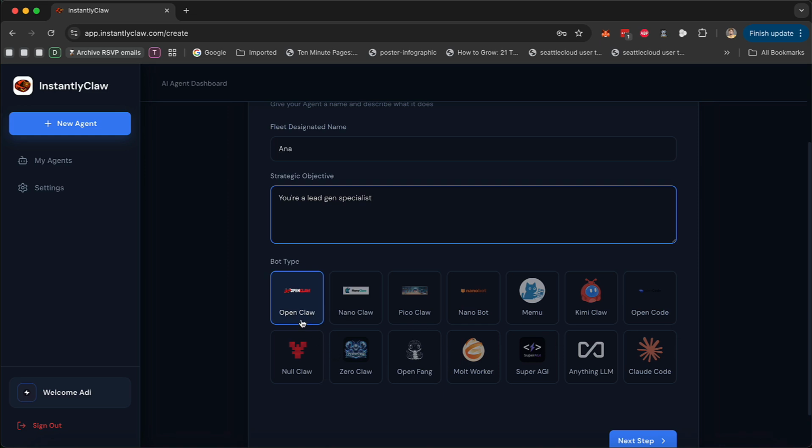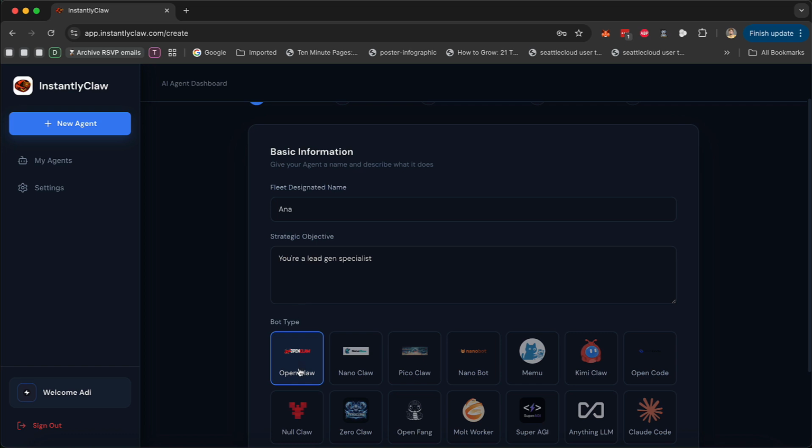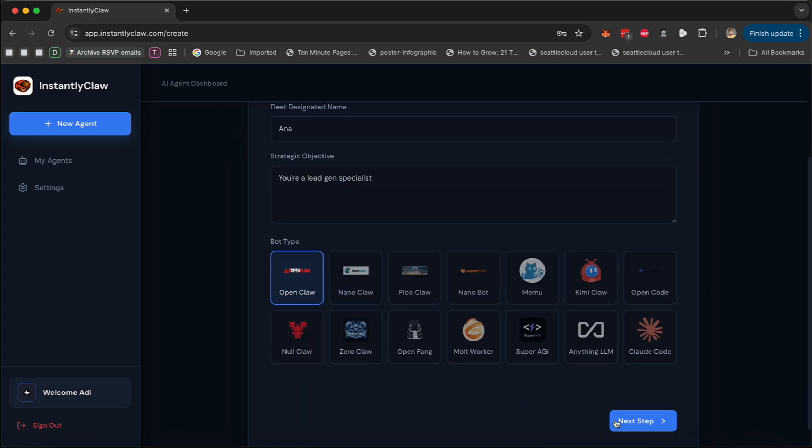And then I can pick from all these different options. I can install OpenClaw, NanoClaw, PicoClaw, Nanobot, Mimu, KimiClaw, OpenCode, Claude Code, AnythingLLM, Super, AGI, Moldworkers, OpenFang, ZeroClaw, NullClaw, tons of different variations of OpenClaw that I can install. And we're adding more every day as they get released, as people build new versions. For this demonstration, we're going to stick with OpenClaw. Now, OpenClaw is the most stable, most solid, most tested version of an AI agentic platform. So we're going to use OpenClaw.